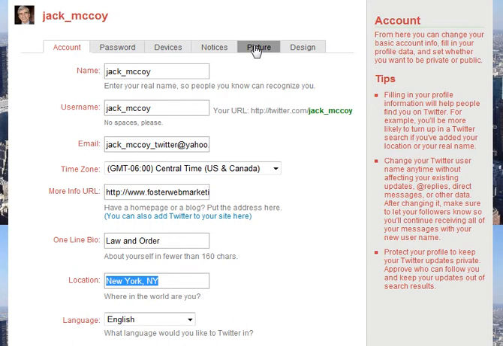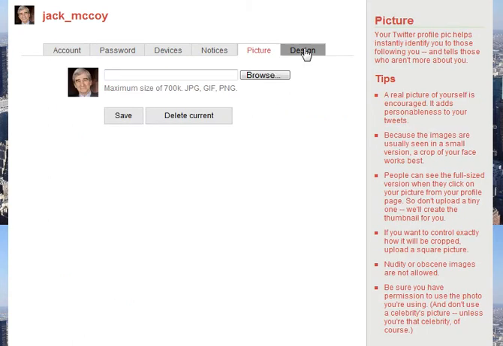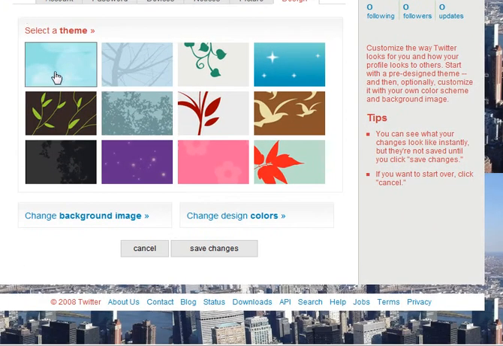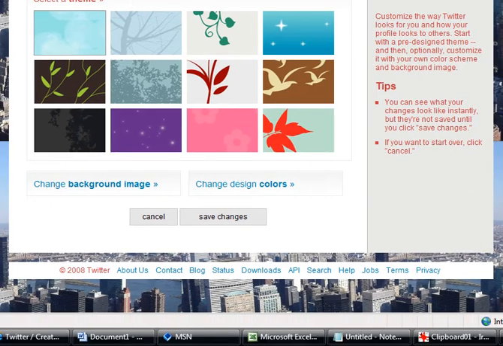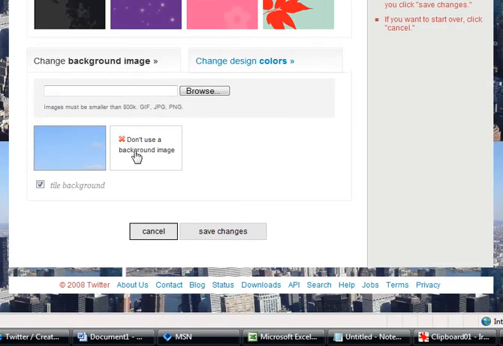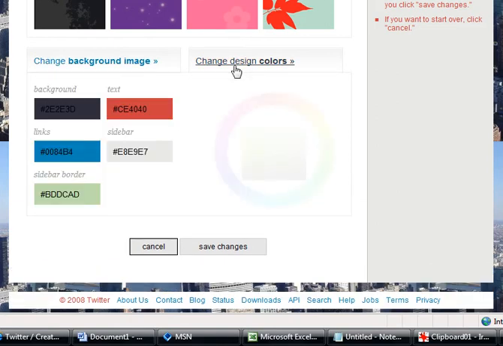You can also add a picture of yourself or change the design of your Twitter profile. You can select from a number of preset themes. You can also change your background image to a custom image, or you could change the design colors. All of these we've already done just for the sake of saving time.